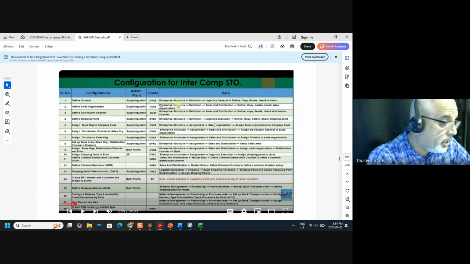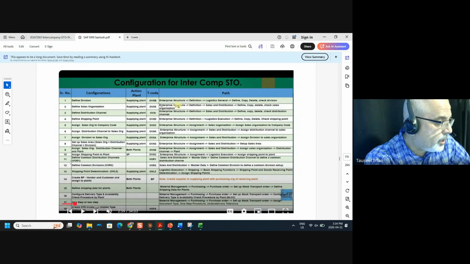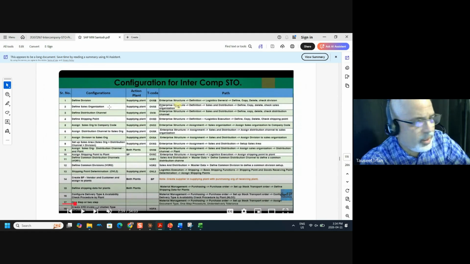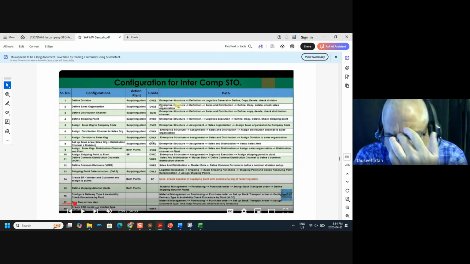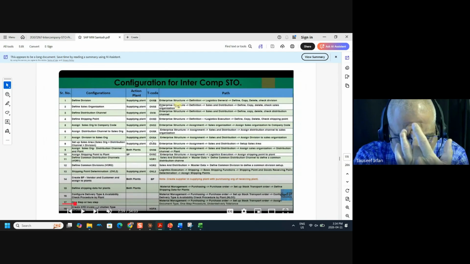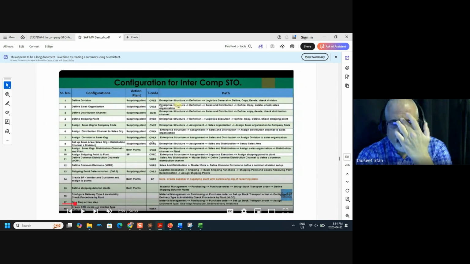And you see here, these are the steps we will follow for that one. The one thing here, because this is going, inter-company means that one is selling to the other.